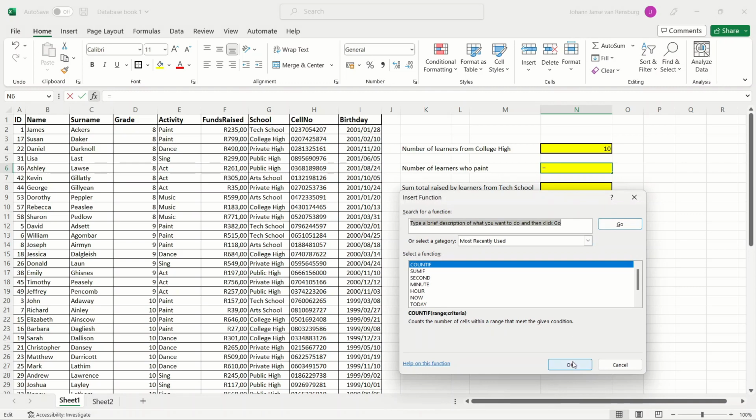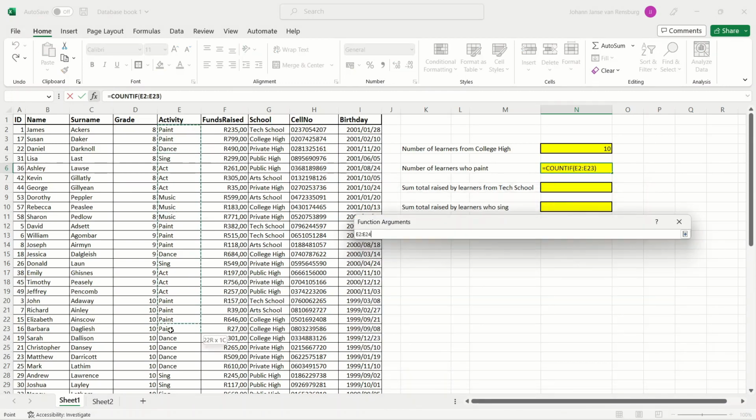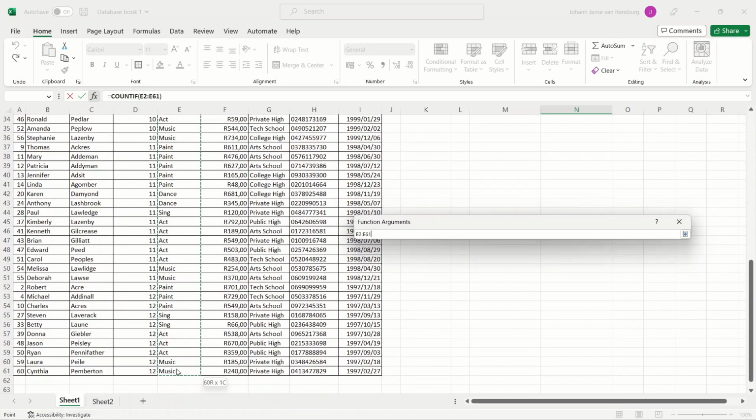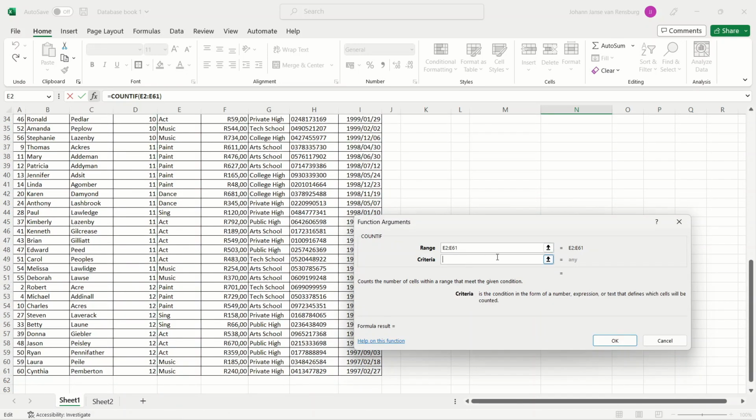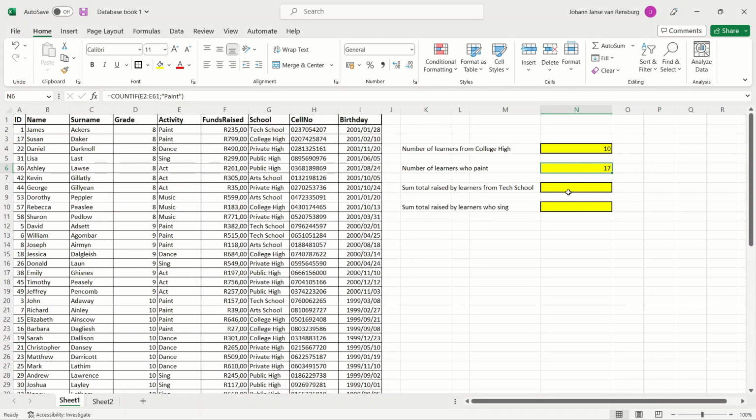Right, number of learners who paint. Same kind of thing. So COUNTIF. But this time we're working from the activity range over here. So choose that. Criteria it must meet is paint. Alright. There we go, 17 learners who paint.